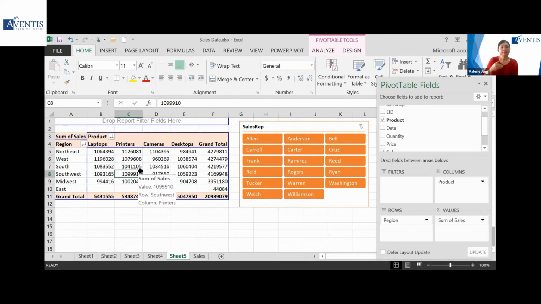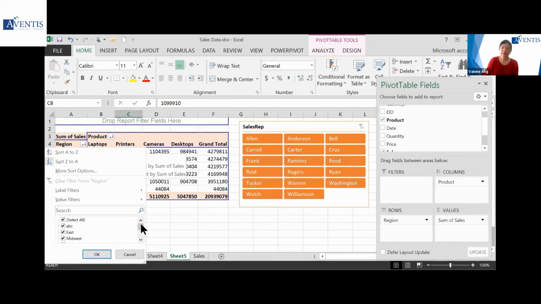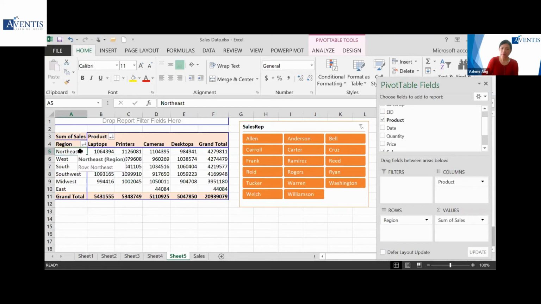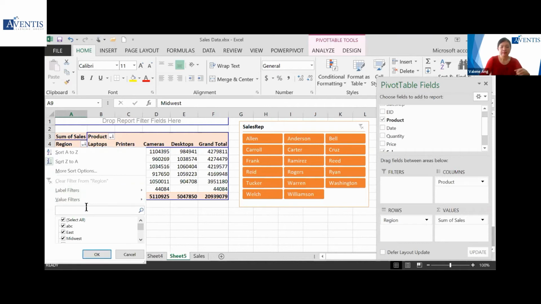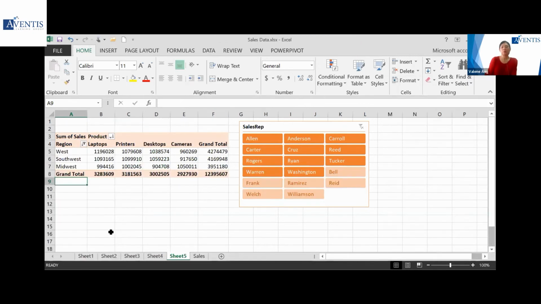Okay, so now we are going to apply filter based on region. Of course you can use the checkbox filters, but what I'm going to show you is, what if I want all the east, northeast and east, or I want all the west, midwest and west. So when I click on the region, I can type west using the search box to filter. When you type west, the system will compare the region names which contain the word west. So when I click OK, I will get all the west regions.